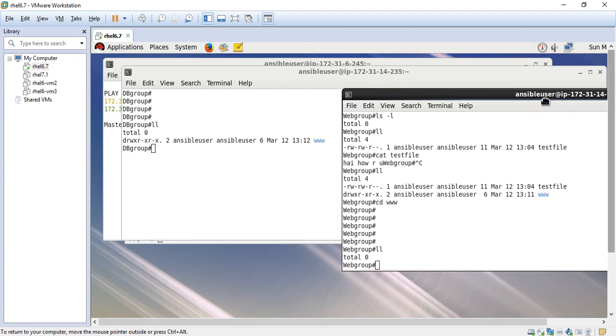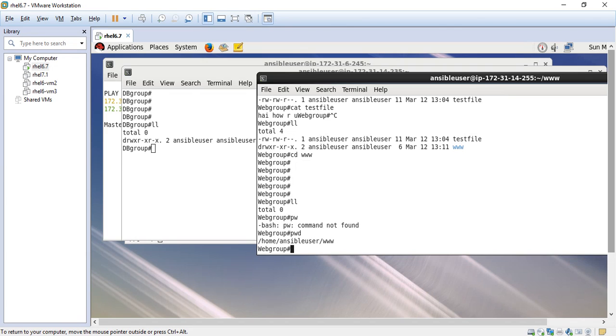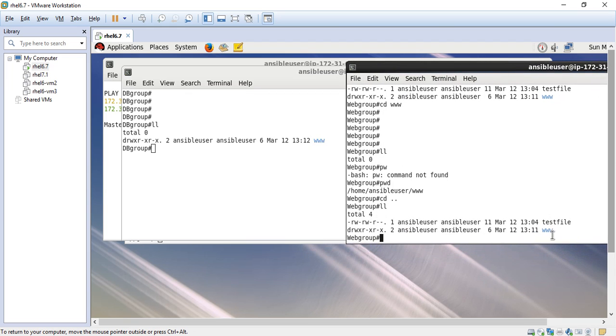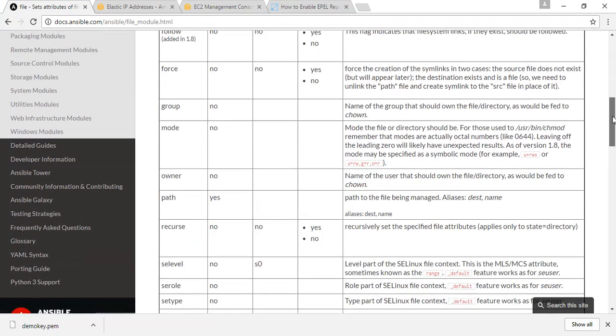If you see the time difference, it is 13:11, it is 13:12. So if the directory exists, it will not create it. It will create it only if the directory is not available. There are a lot of options available here. If you just read all those things, you can make working through Ansible easy.